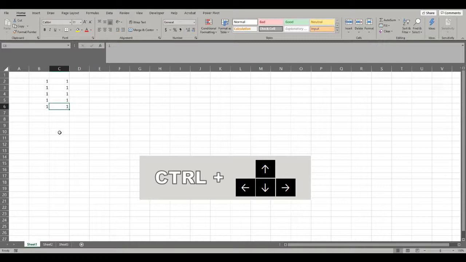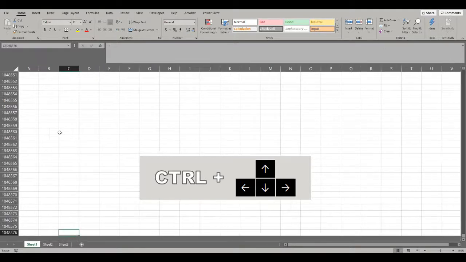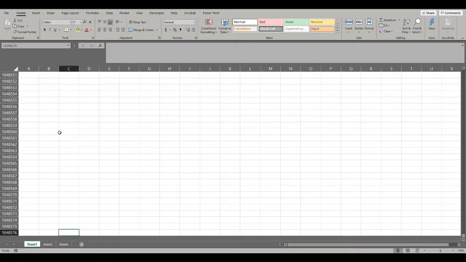It's not going to go all the way down to the last row in the spreadsheet. Now, if I hold Control and hit down again, it will take me down there because that now becomes the next logical stopping point.